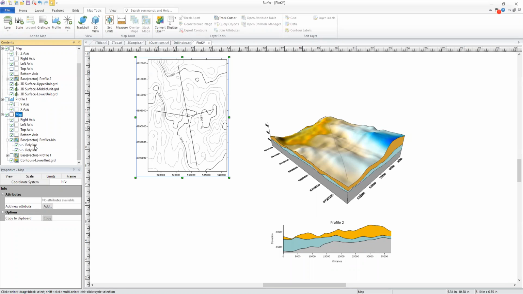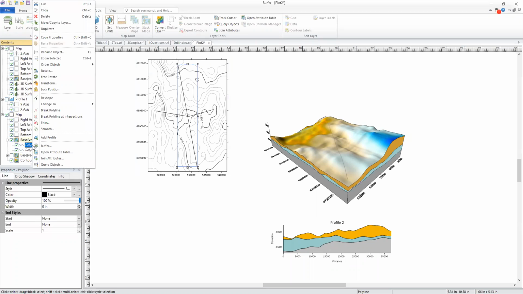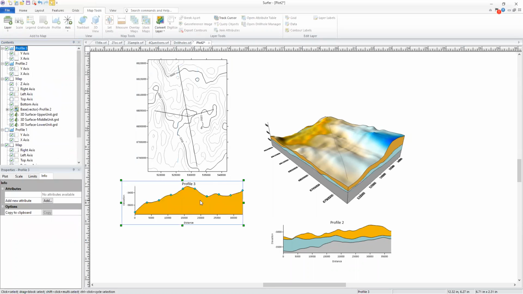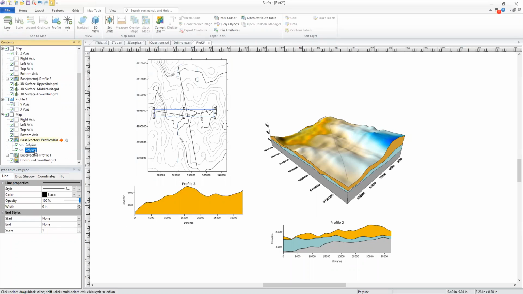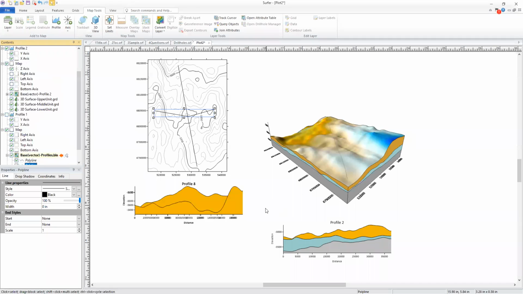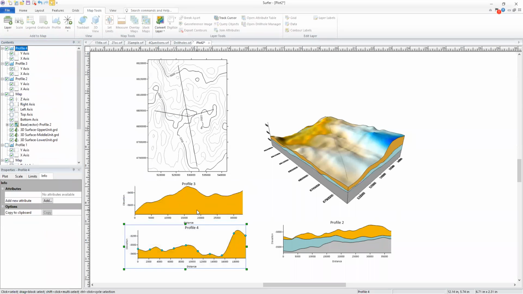So to add a profile with a polyline, you can simply right-click on the polyline and click Add to Profile. And it adds the profile like it did before, directly below the map. I can do this with the second polyline as well. Again, right-click, Add to Profile. And I have my 2 profile lines.